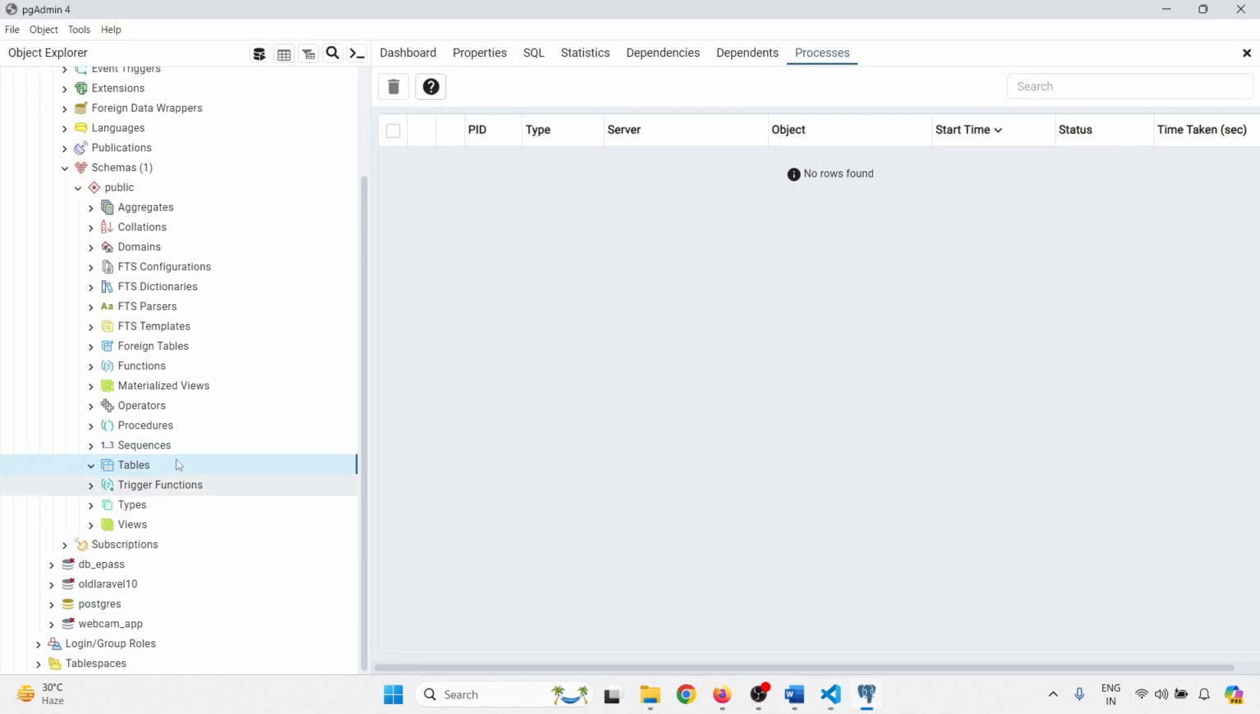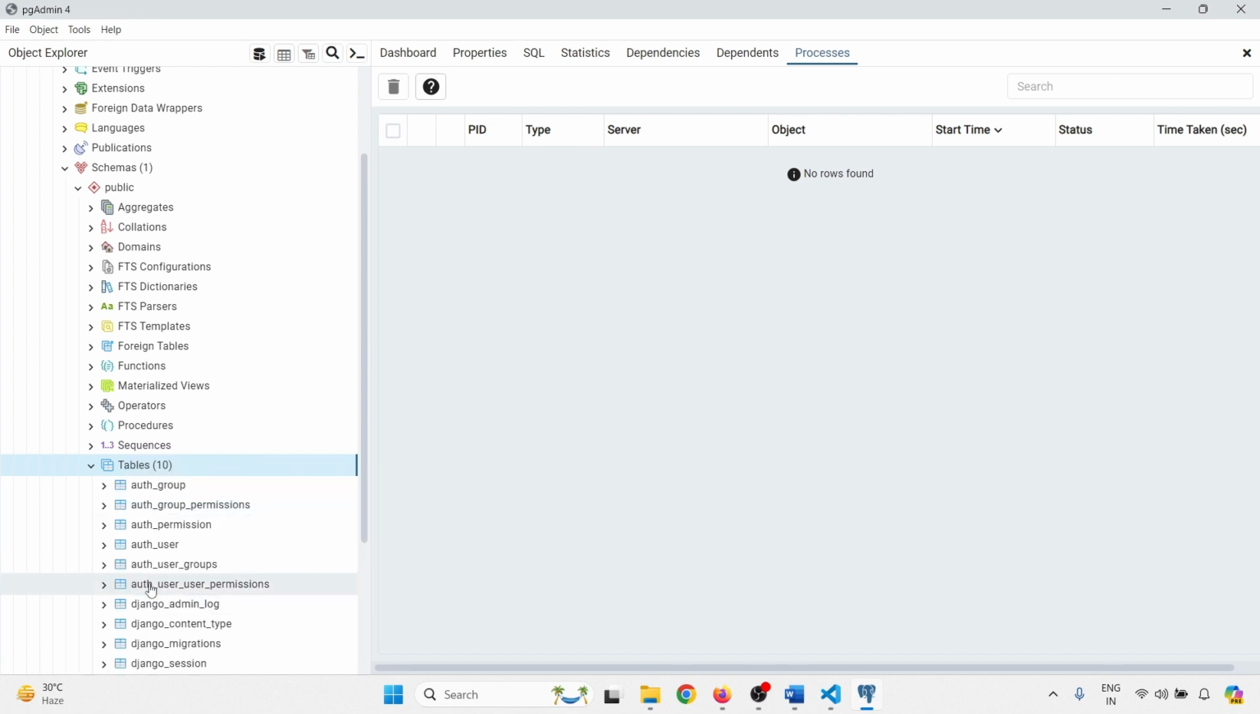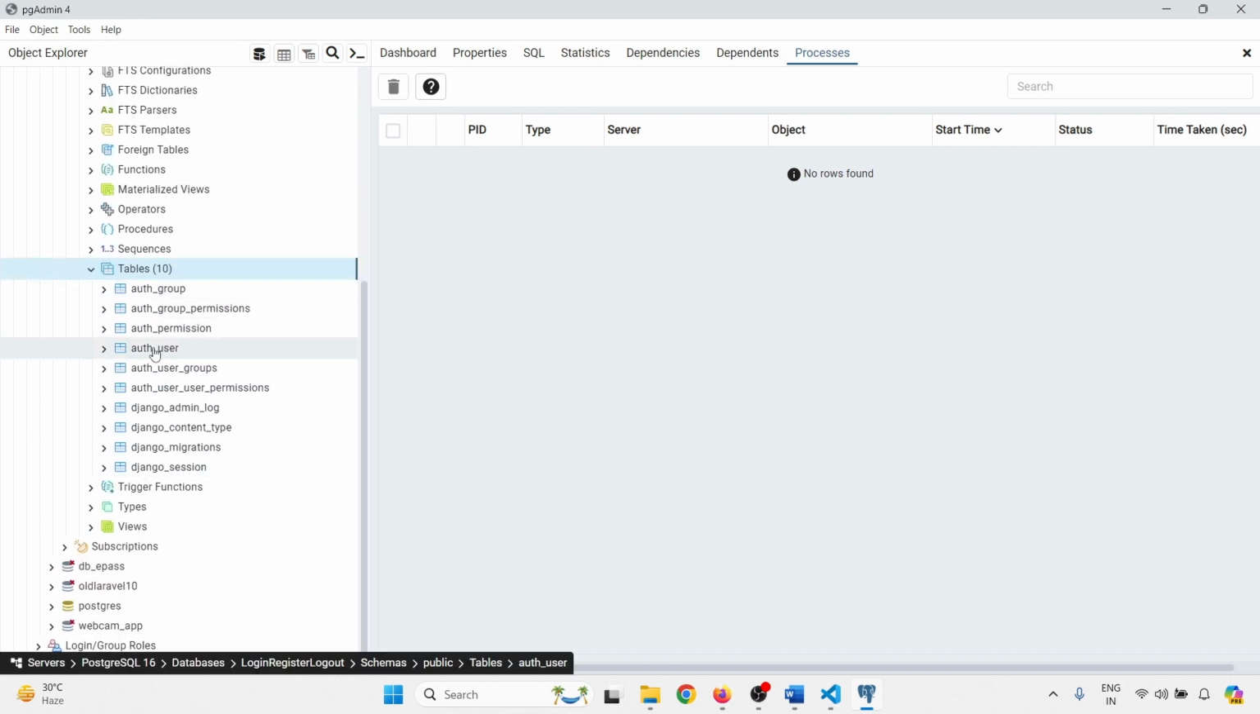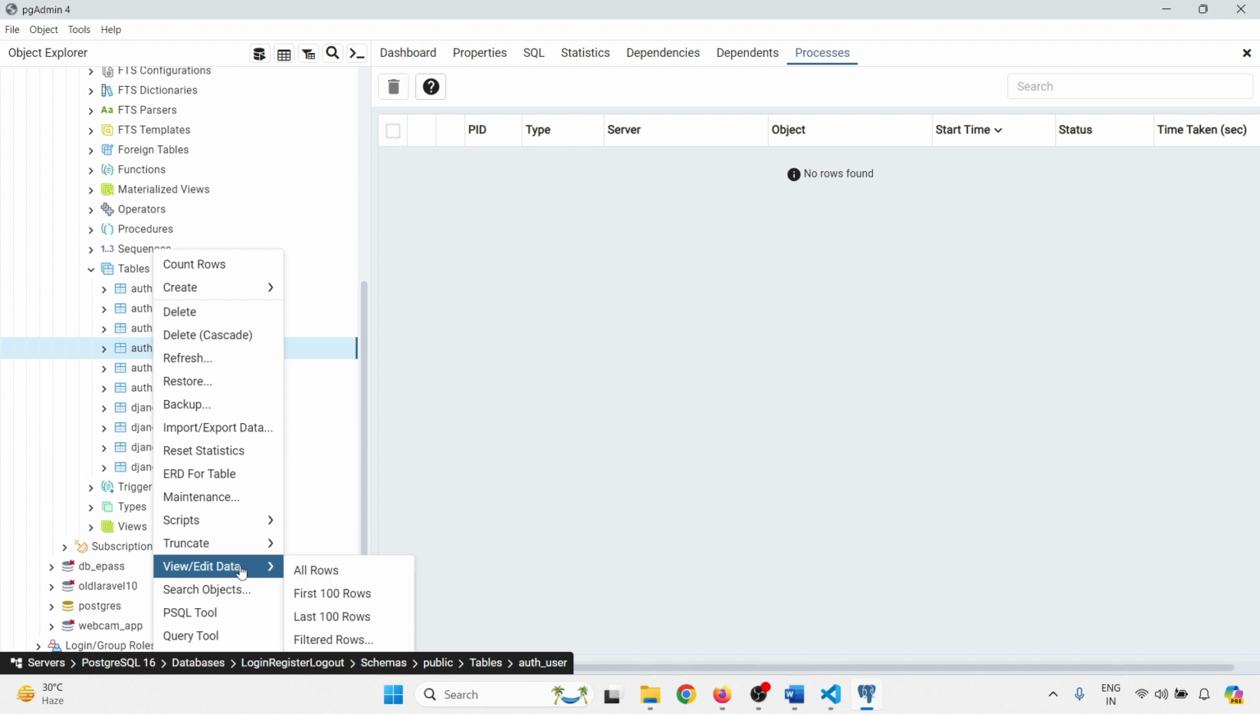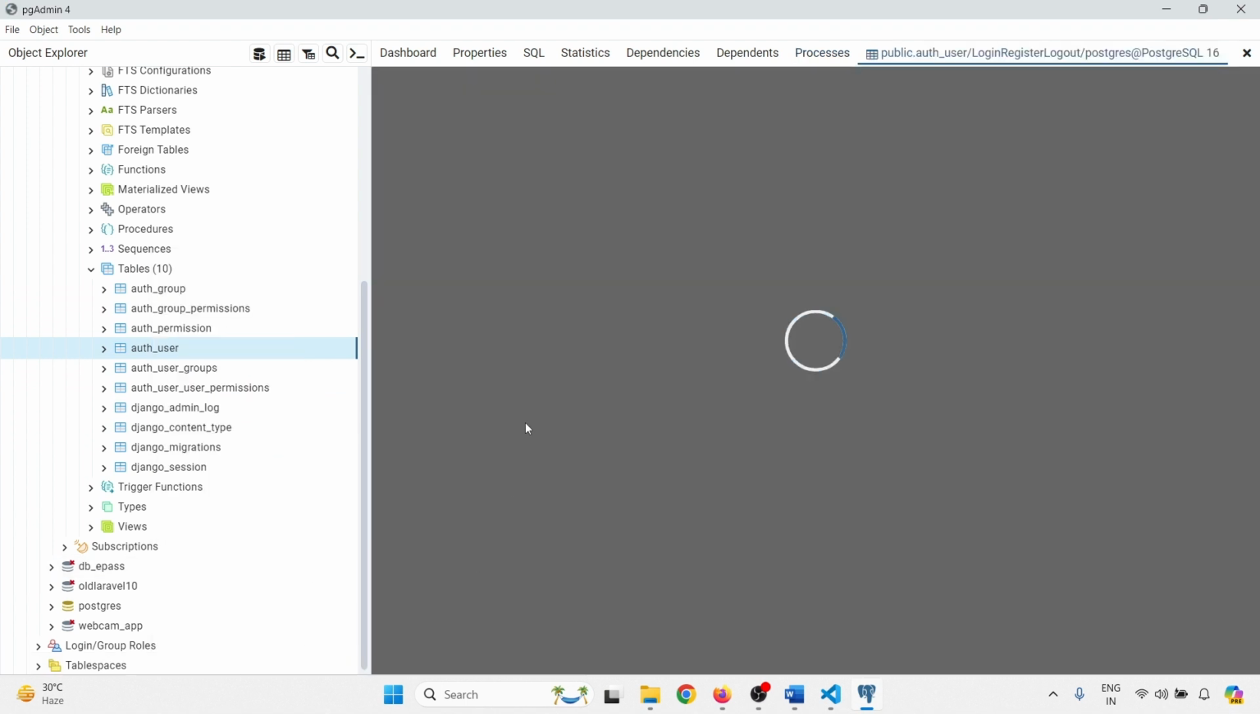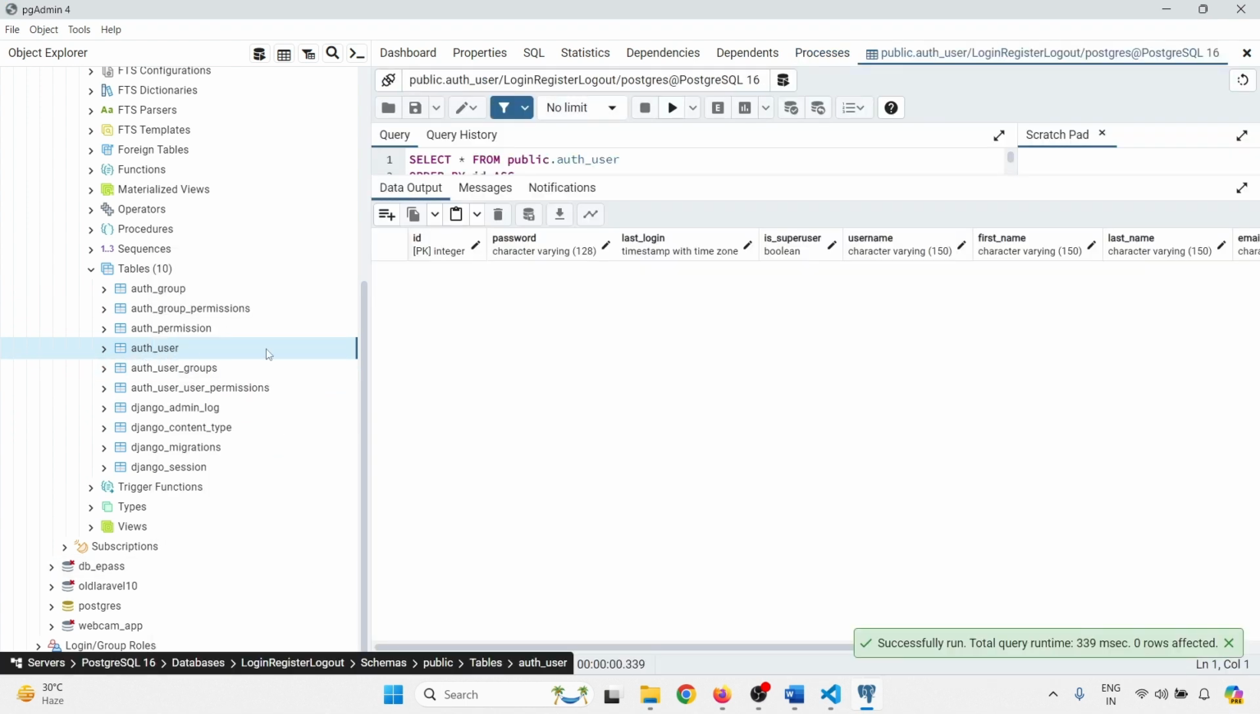Let me go to the page and check with the database. Yeah, all the related tables are created. I'm just targeting the auth user table, and we don't have any data.